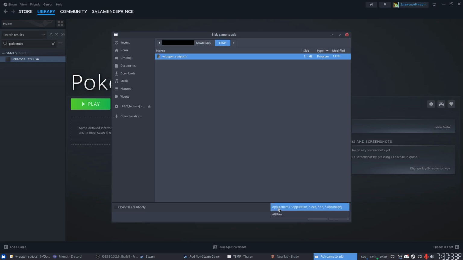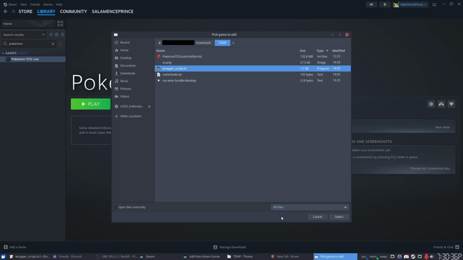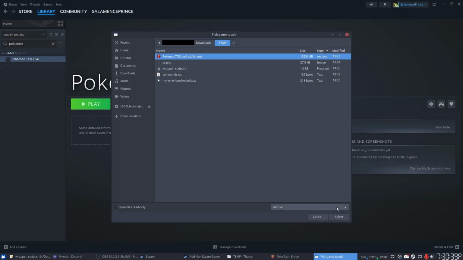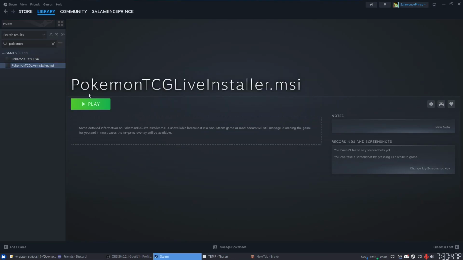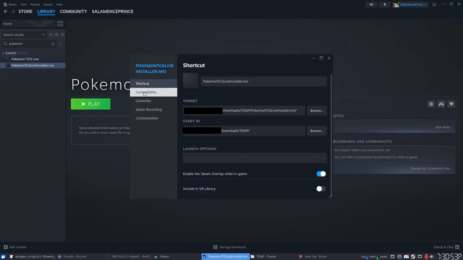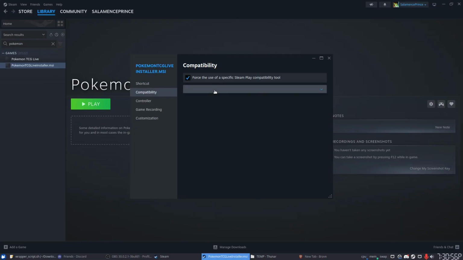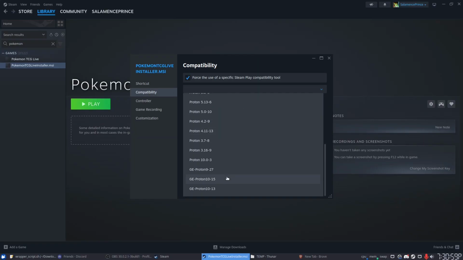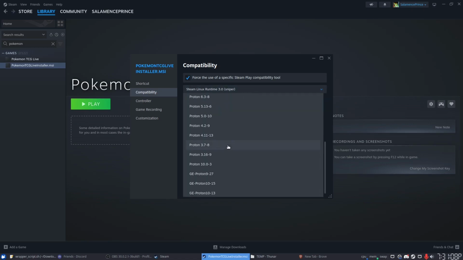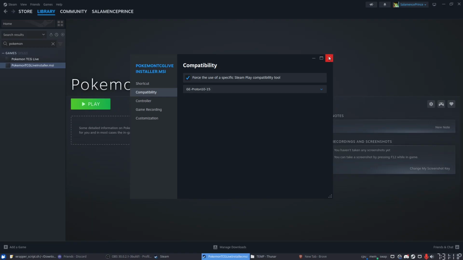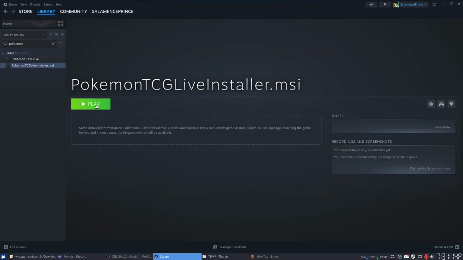Make sure you change the file type to all files because for some reason Steam doesn't include MSI files. Add the program and make sure you change the compatibility tool to Proton. I'm going to use Proton GE. That's an interesting bug that keeps happening. After you select it, you need to select it again. There we go. And then we just run.